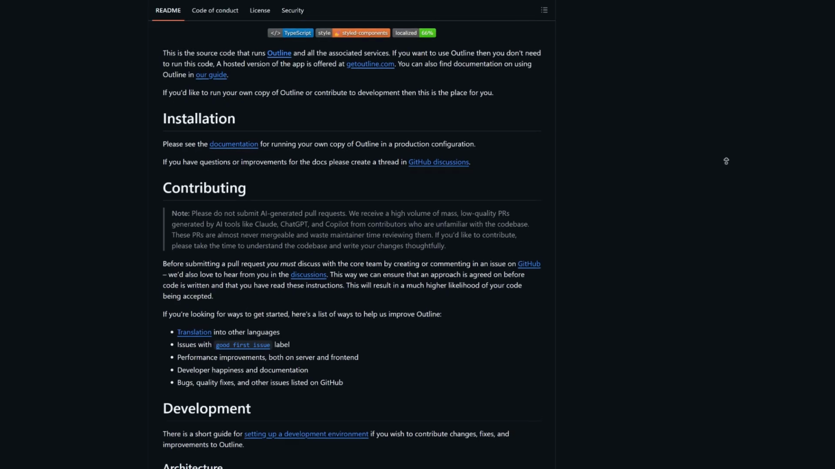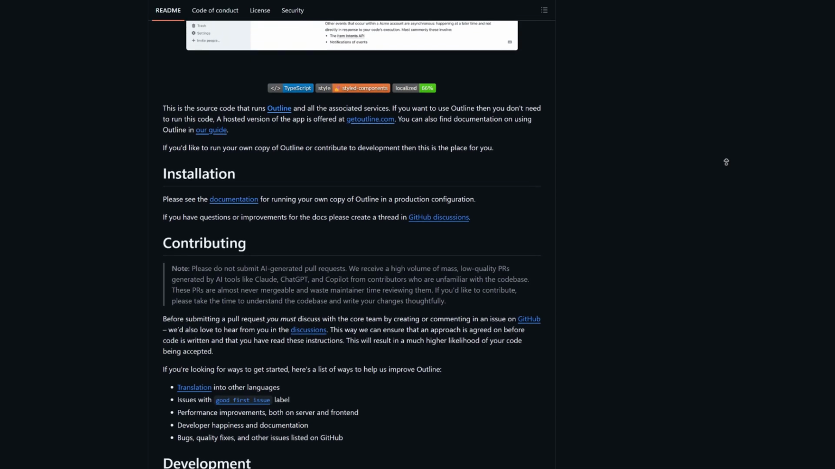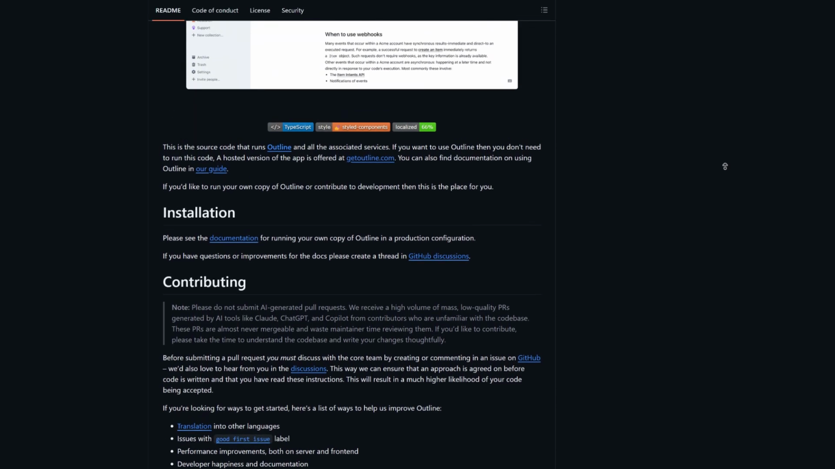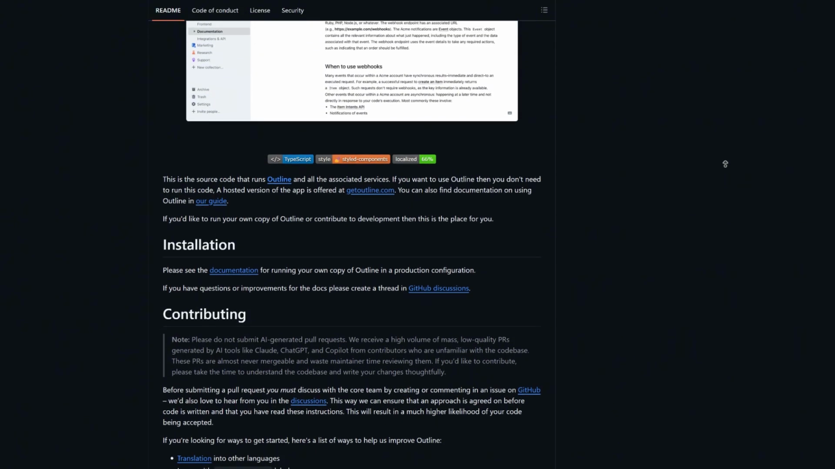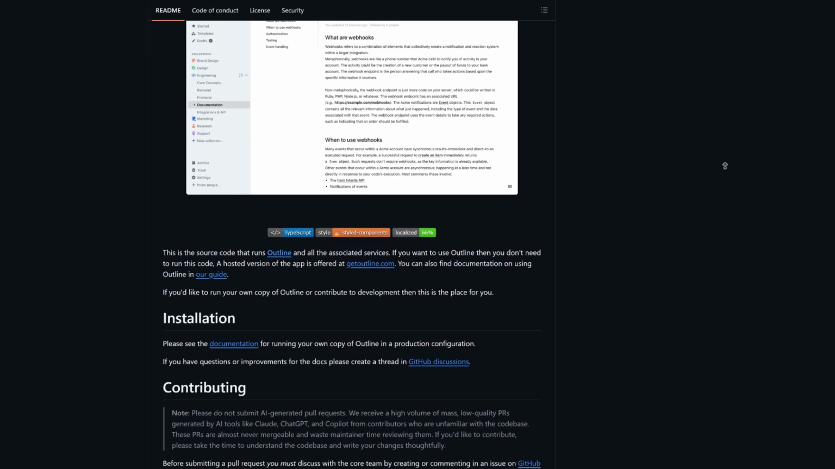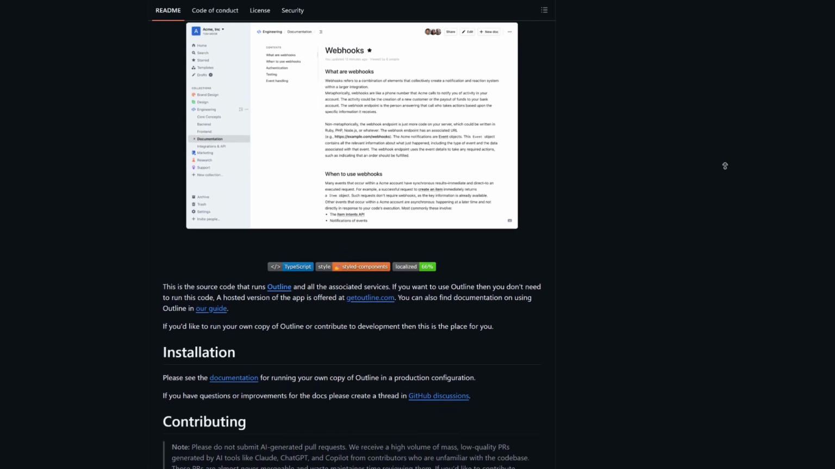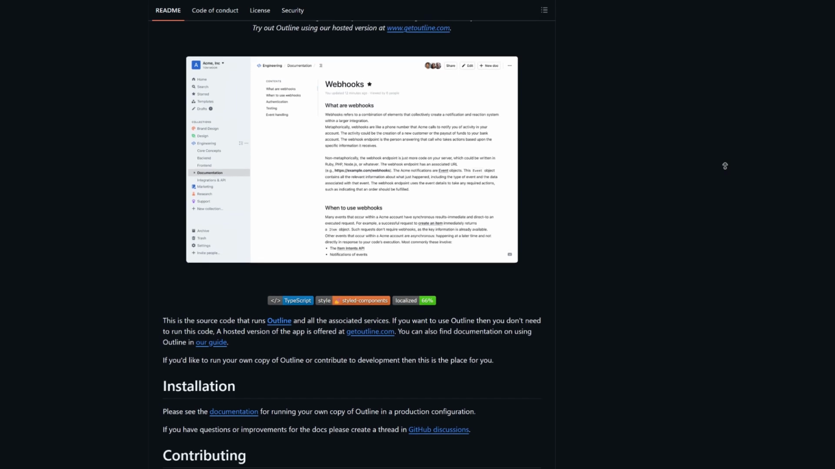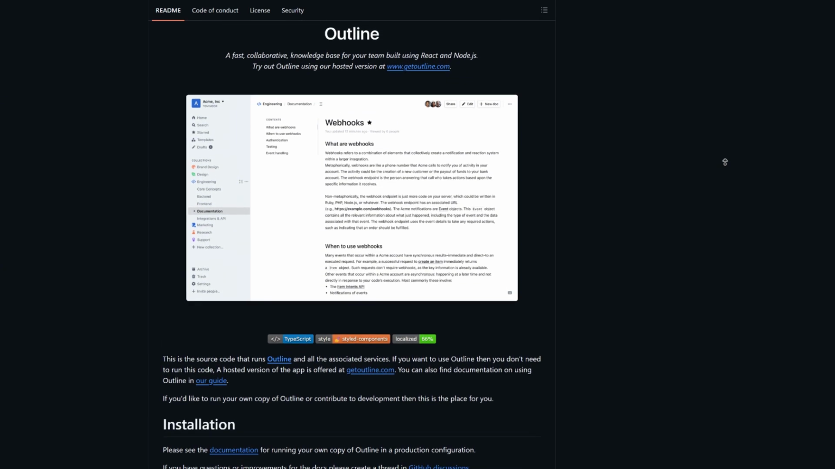The setup is a little more advanced than some of the other tools because it requires a database and authentication provider. But once it's running, you have a professional knowledge management platform without paying per user every month. For growing teams, Outline can become an excellent replacement for expensive collaboration software.